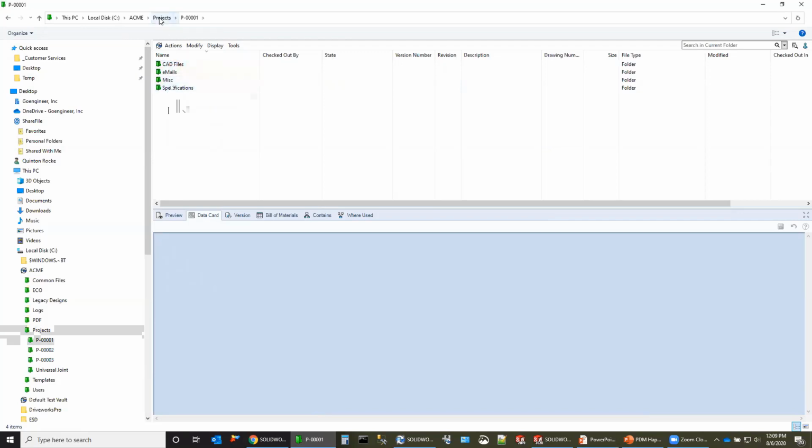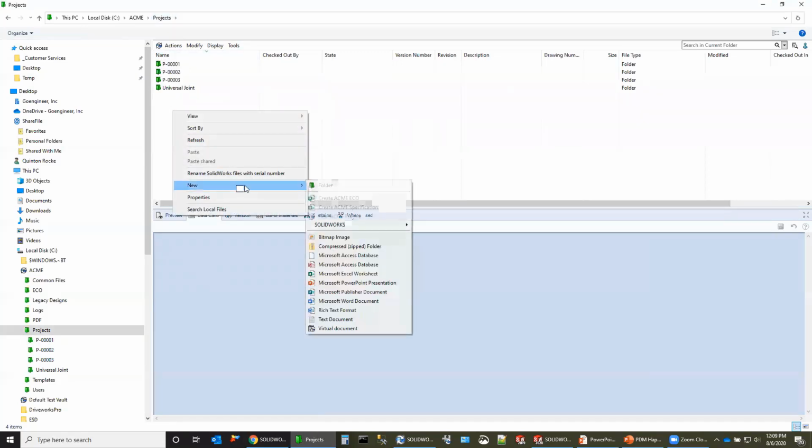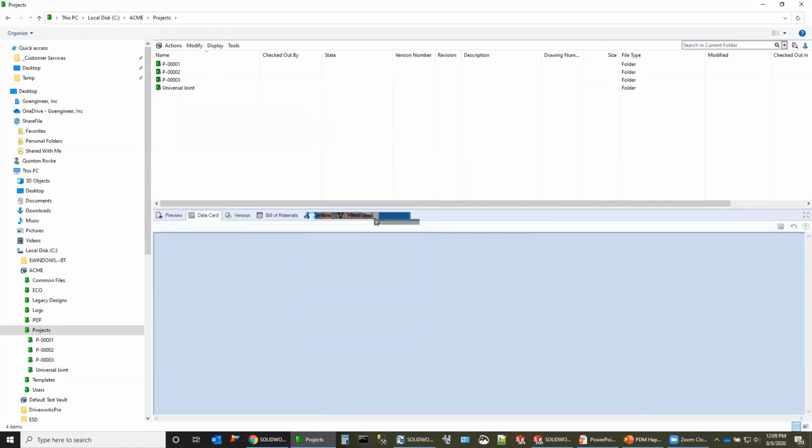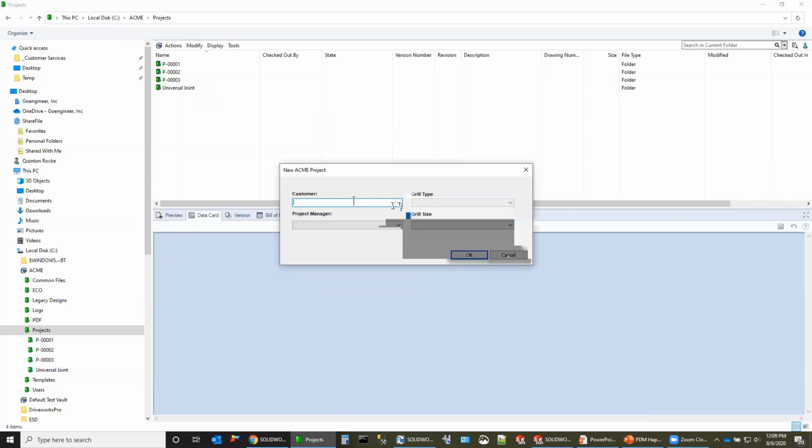So rather than having to create those folders each time for people, I can actually have a template that runs, and that's the way you do it. So in this case, I'm going to right click and say new project. And when I do a new project, it's going to pop up and ask me a few questions. I can pick the customer here. I can have some intelligence brought in here.